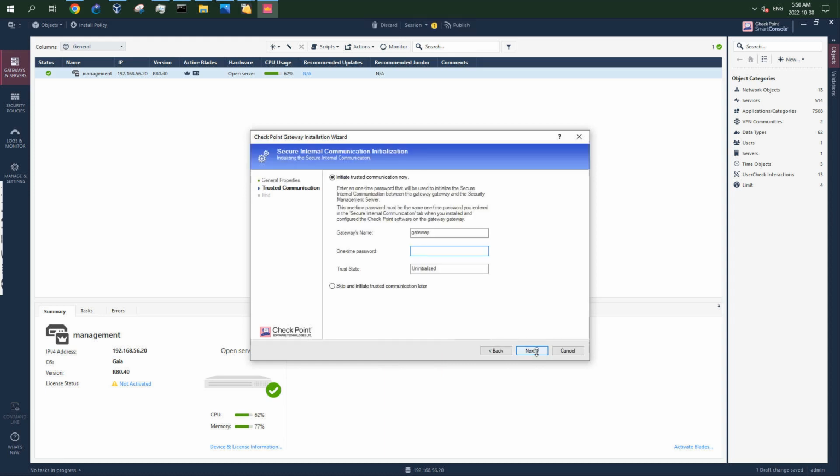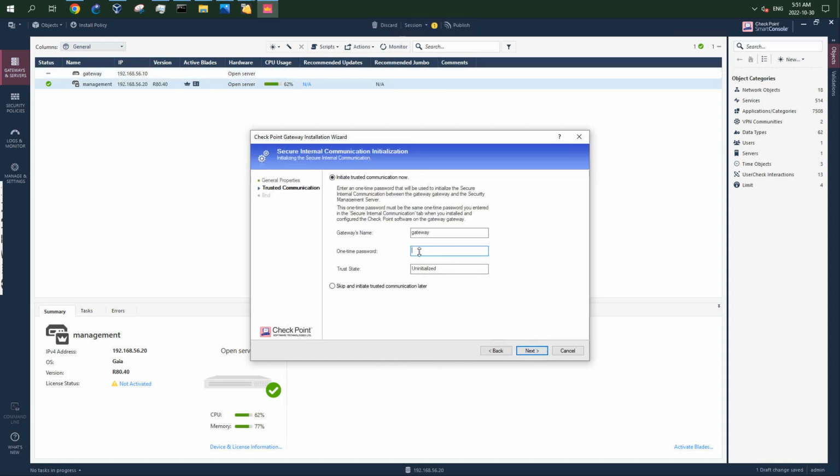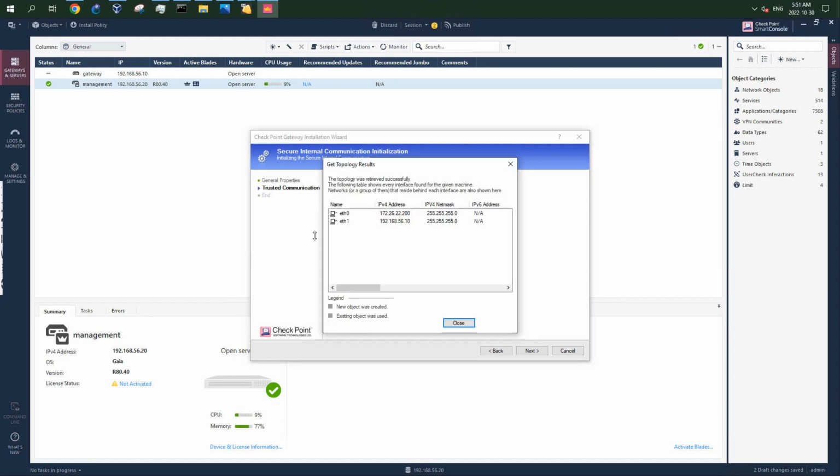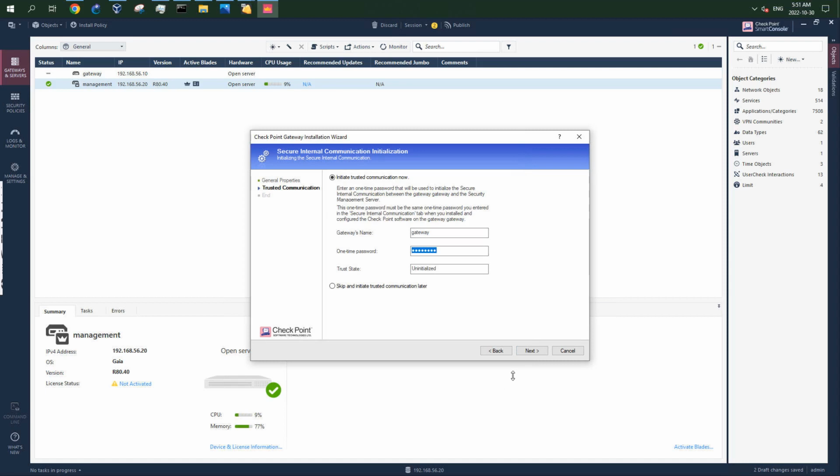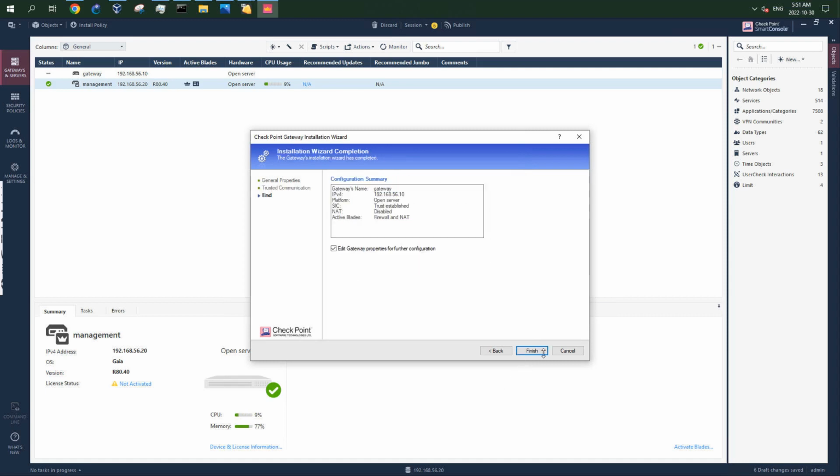Now I will be asked for a one-time password, which I already created. I created it as the password for my gateway and management servers. It is not a good thing for production, but here in my case it's pretty easy. With this one I will now create the trust relationship between the two. Here it is, that's what I'm seeing. These are the interfaces. Say close, and I'll say finish.